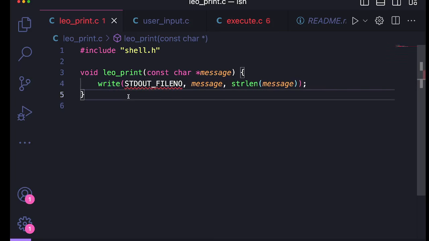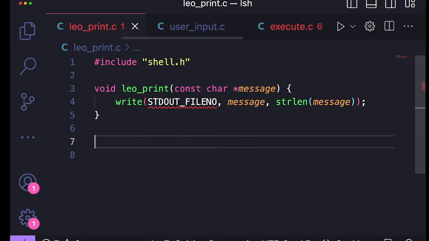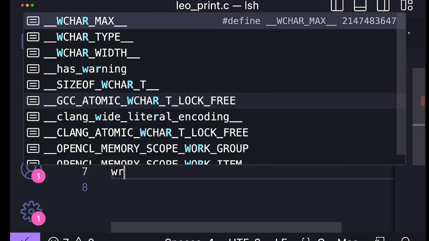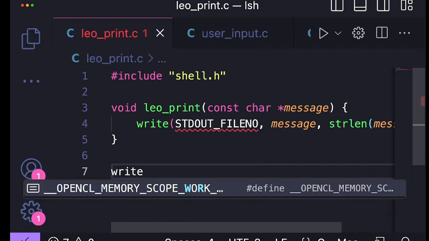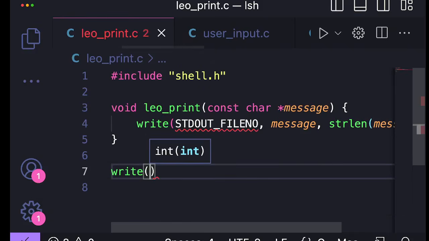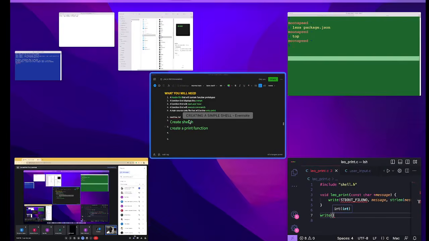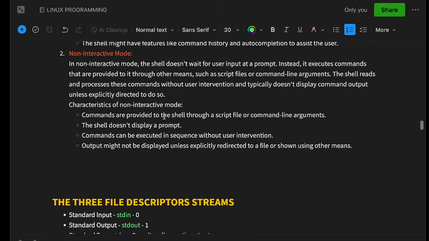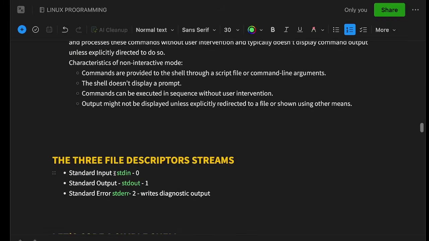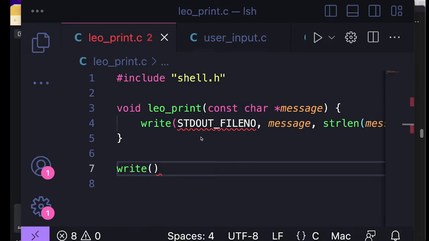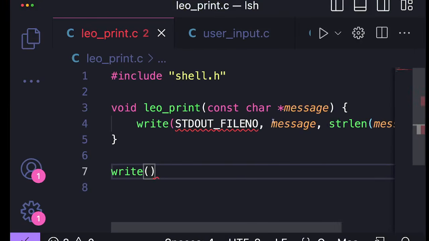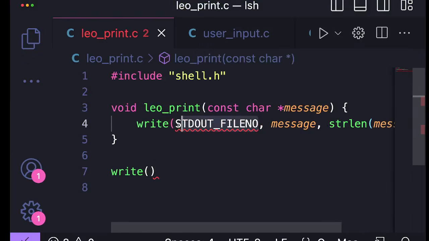How does the write function work? I've already explained that to you. When you use the write function, first it takes the output stream, and I've already shown you 3 main output streams in C programming. Number 1, there is a standard input, which figure is 0. There is a standard output, which figure is 1, and then there's standard error, which figure is 2. Okay, so for the write function, number 1, you need to indicate the output stream.